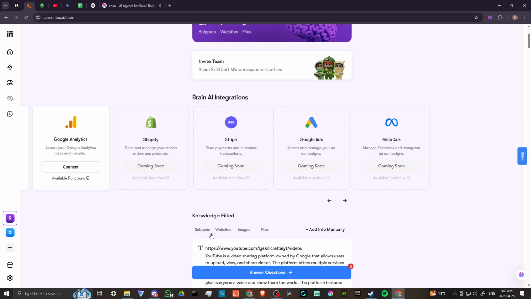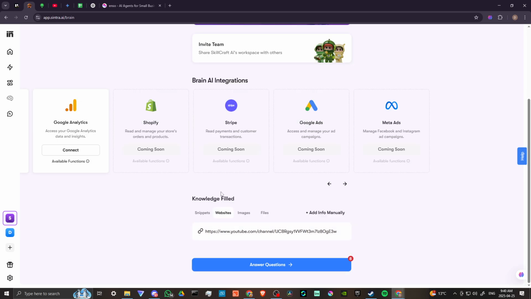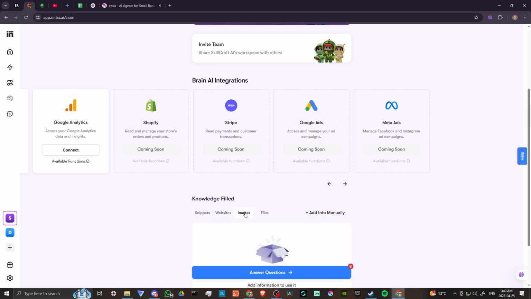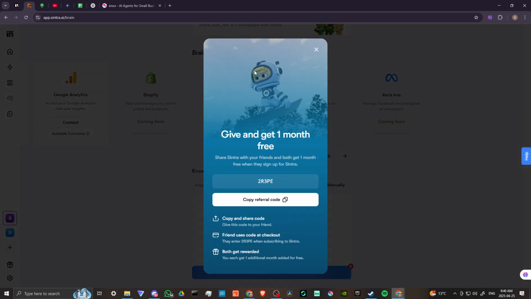So this is where it keeps all of that knowledge, and you also can add your specific website. If you have a website that you want Sintra to be able to pull information from, then you can add that there. We also have all of our images. If we generate images, this is where they're going to show up. And if we attach files, as I showed you before, then this is where that's going to show up as well.